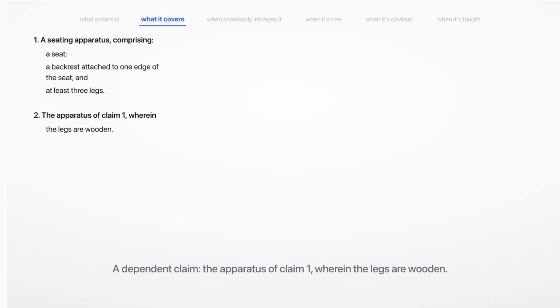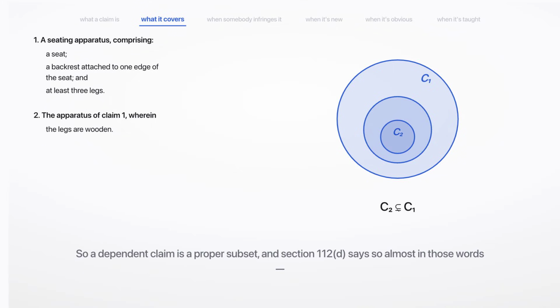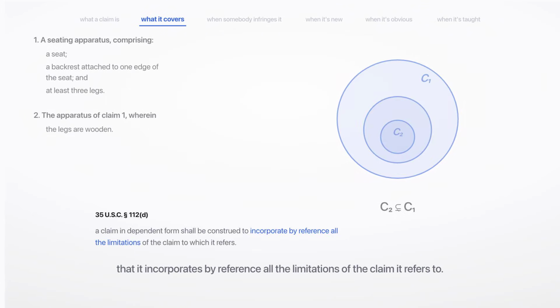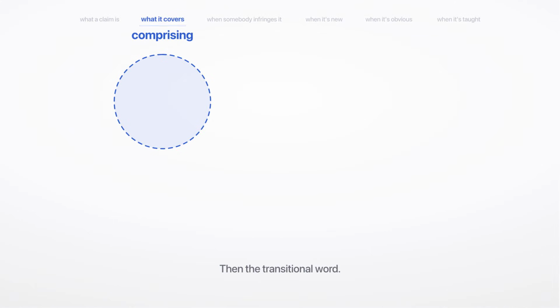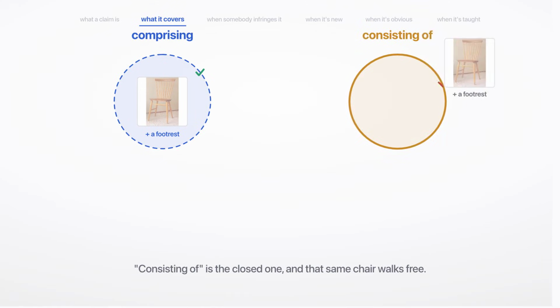A dependent claim: the apparatus of Claim 1, wherein the legs are wooden. Everything the parent required, plus 1 more requirement. So a dependent claim is a proper subset, and Section 112(d) says so almost in those words, that it incorporates by reference all the limitations of the claim it refers to. Then the transitional word comprising is the open one, so a chair with an extra footrest is still inside. Consisting of is the closed one, and that same chair walks free. So those 2 words are a subset condition and an equality condition, and that is why very nearly every claim you will ever read says comprising.